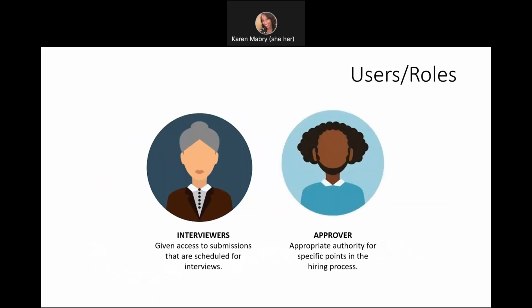Next, we have the interviewers, who are given access to submissions that are scheduled for interviews. And then an approver is the appropriate authority depending on the particular point in the hiring process. This can include the involvement of the Office for Access and Equity, for approval of requisitions for faculty and academic professional roles, and whatever other approval is deemed necessary by that particular department.